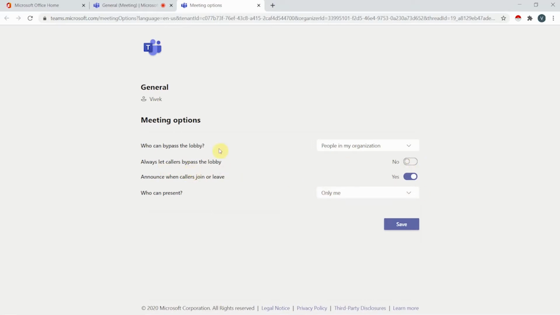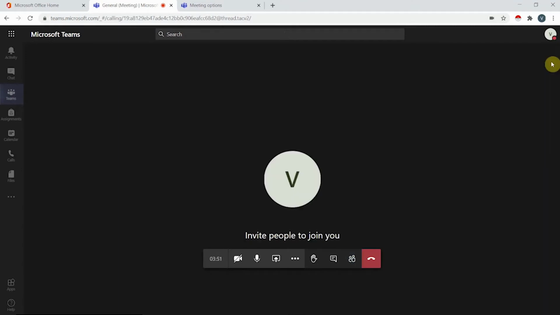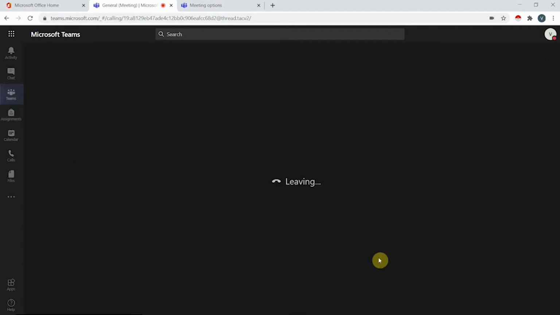And you can select a lot of things in here, like who can bypass the lobby, people in my organization, or however you want to set it, you can set it through here. And this is the main problem happening to teachers. So remember about this and save it. Okay, so this is all about the meeting tools and sections. So yeah, and just leave the code now.